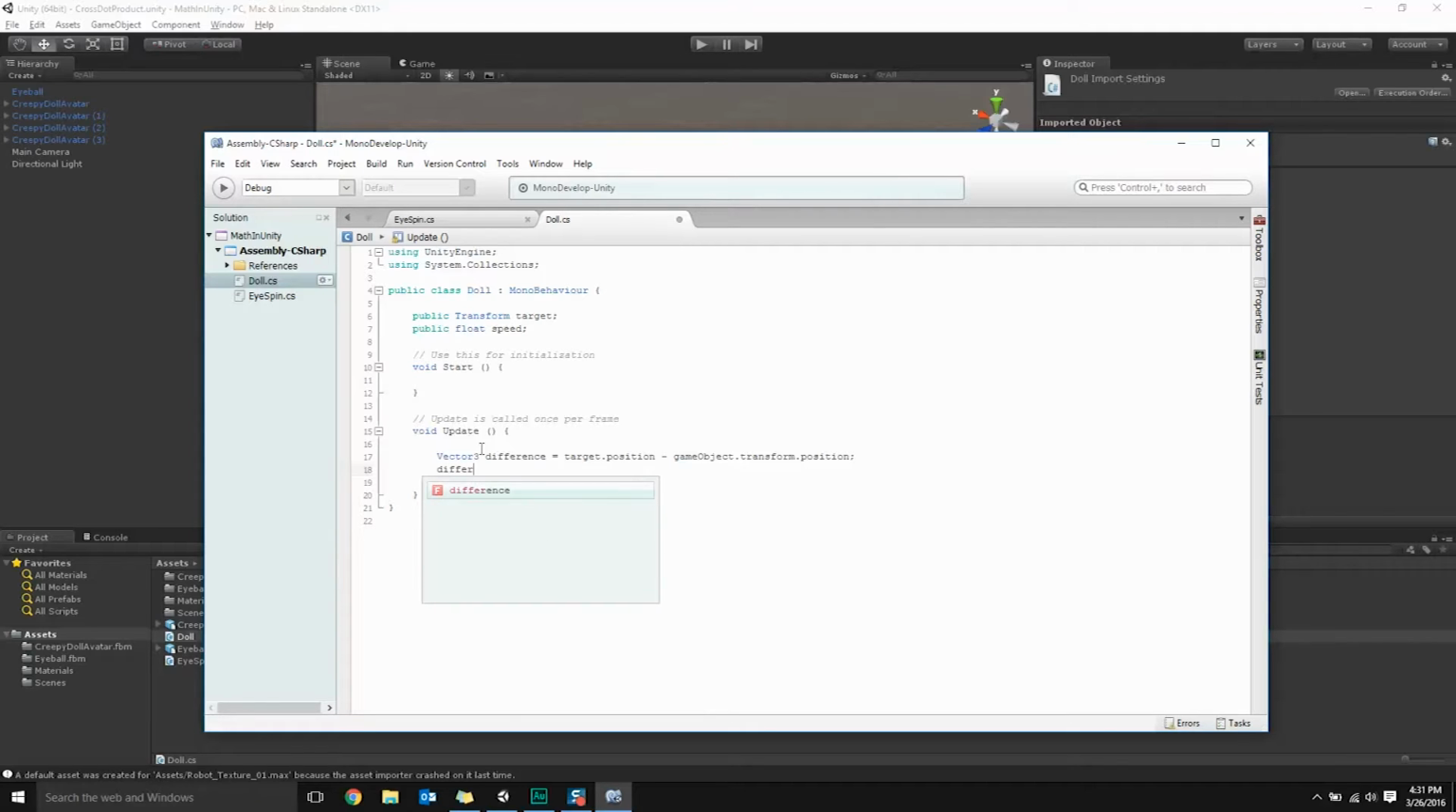Let's do difference.normalized to normalize that vector. And now let us determine how far to move it. So let's do gameObject.transform.position += difference * speed * Time.deltaTime.